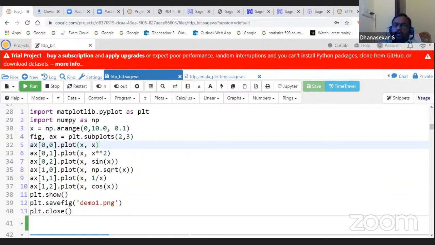Ax of 0, 1 dot plot x, x square. You are going to plot it in the second position, that is 0, 1. First row, second column. Are you able to understand? First row, third column, you are going to plot the sin x curve. Then 1, 0 is nothing but second row, first column. You are going to plot square root of x.